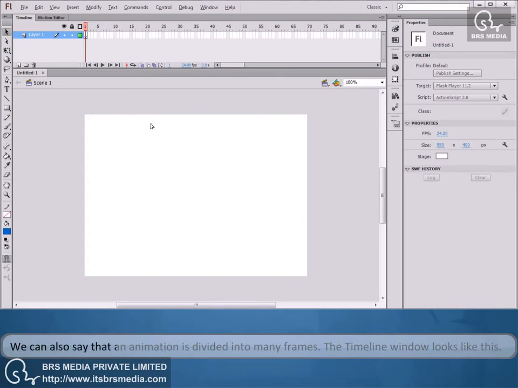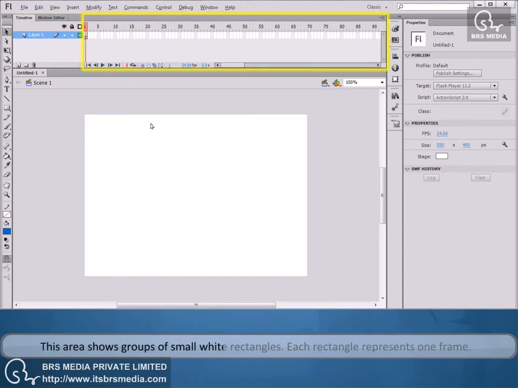We can also say that an animation is divided into many frames. The timeline window looks like this. This area shows the list of layers. This area shows groups of small white rectangles. Each rectangle represents one frame.